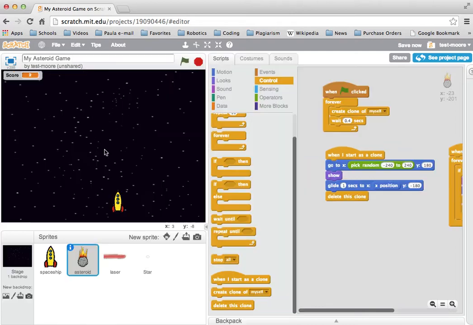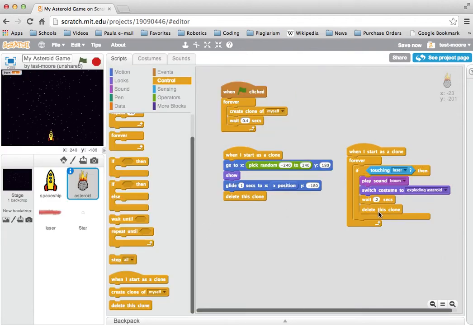So now if we run the game, I'll see if I can hit one of them. Okay, so you saw one explode, and that might be too fast for you, that the costume changed and then it really quickly deleted the clone, or it might be the right amount of time.